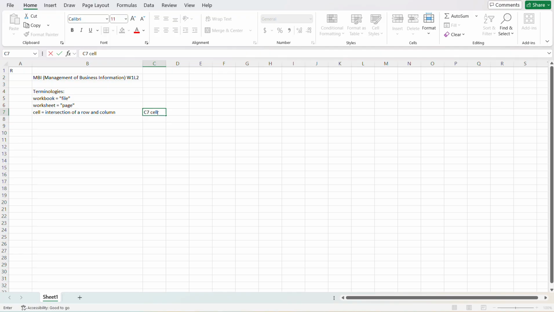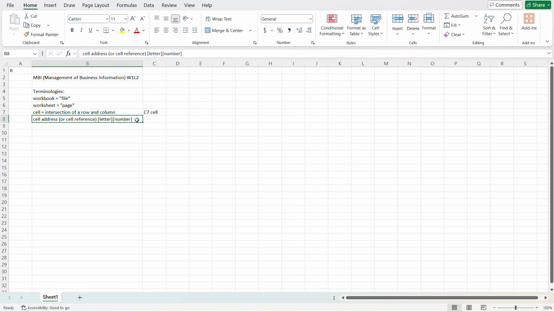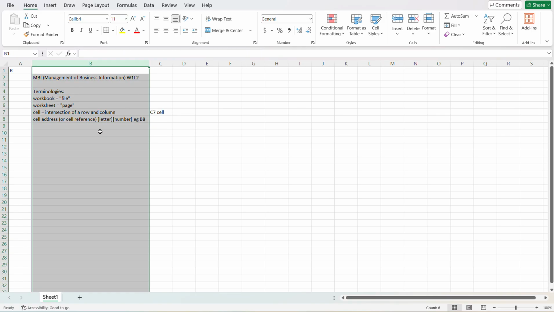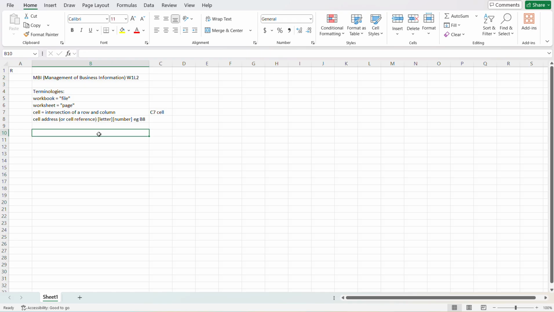And then what is this C7? So cell address or cell reference is basically the letter and number. For example, C7. So let's say B8.